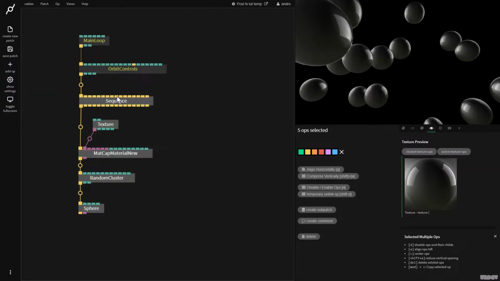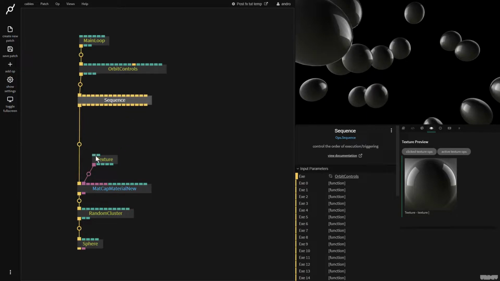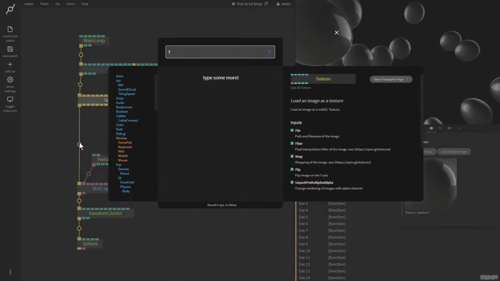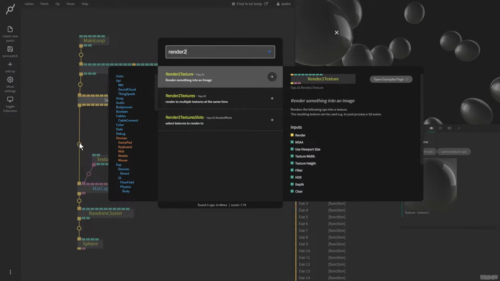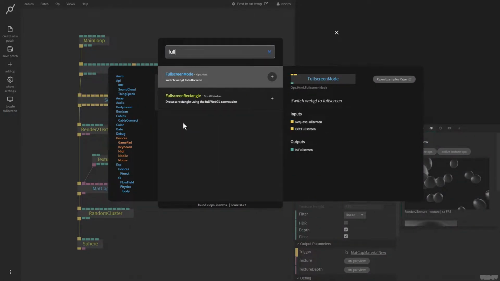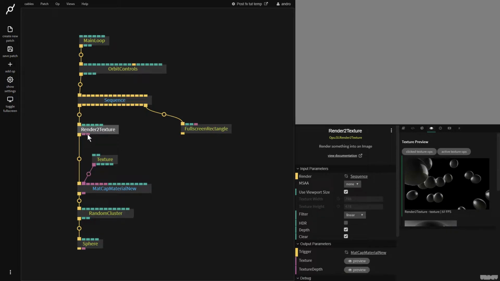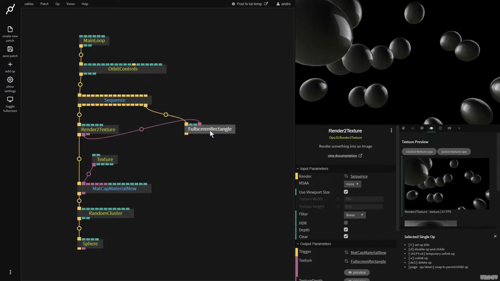We need to turn this into a texture. Now there's a very easy way to do this. We go here and we click in between and then we type in render to texture op. The image has now disappeared because we've rendered it to a texture. To see this, it's really simple. We make a full screen rectangle op. Render to texture has a texture out and a depth texture out. We're only going to use this one today. So we're going to get the out and plug it to the input of full screen rectangle.